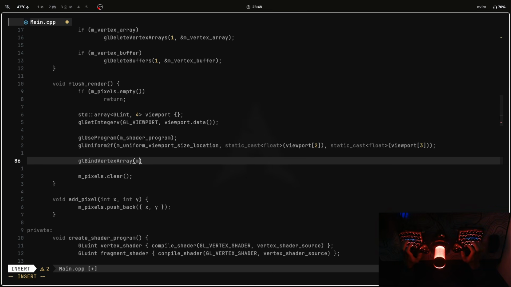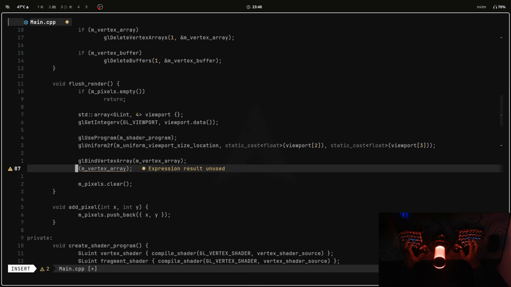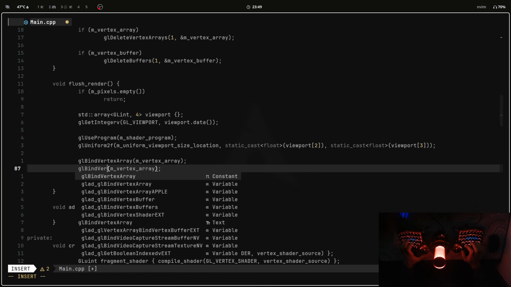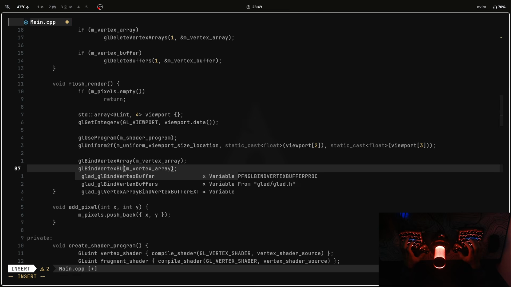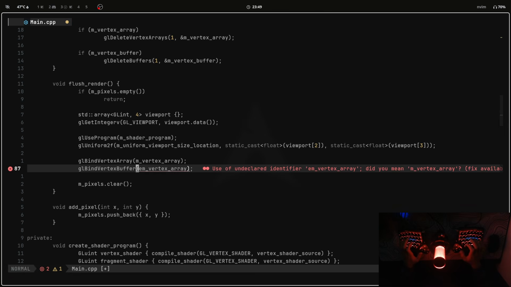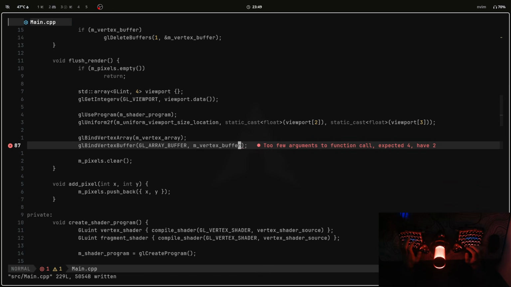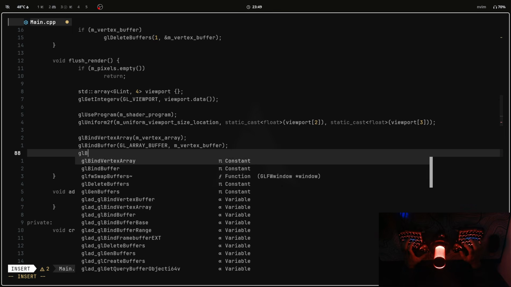Then bind the vertex array, and vertex array, bind the vertex buffer, GL array buffer slot to be that, glBindVertexBuffer, GL array buffer, too few arguments. Bind vertex, no, we only want to bind a buffer. And now we can actually fill the data.